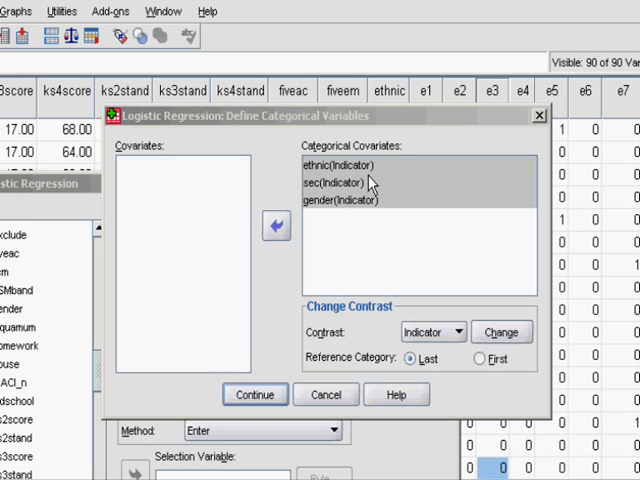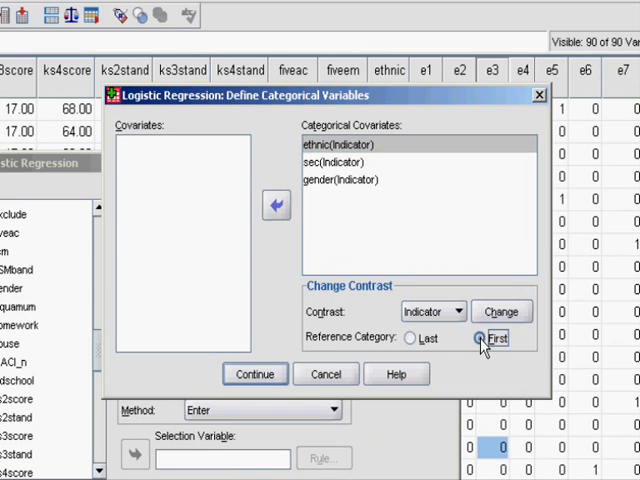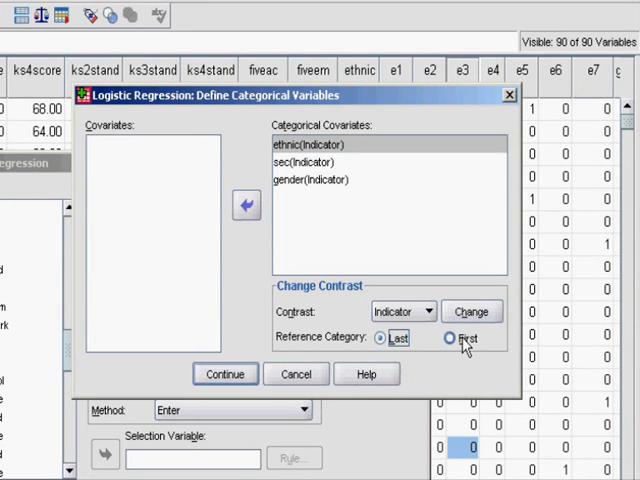So as before, for ethnicity, it's best to use the ethnic group which is most common, which is white British. White British students are coded as 0 in our data set, which is the first category. So we just need to make one little change here: for ethnicity, move this radio button to first and click change, and you'll see that first appears here.